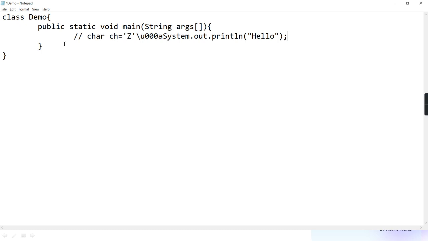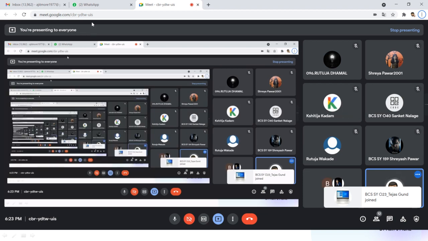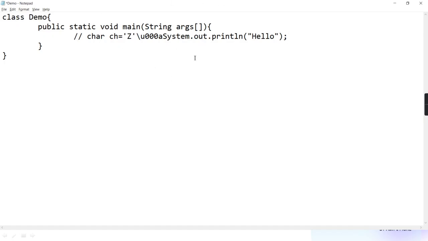But someone told, I guess Shreya only. I don't know who has answered it, but some girl has answered that it will display hello. Why do you think it will display hello? Unicode will be processed first. Sir, the comment is not complete. Why not? It is slash slash. Sir, Unicode will process first, and that is the reason.